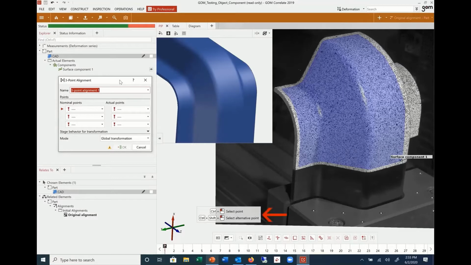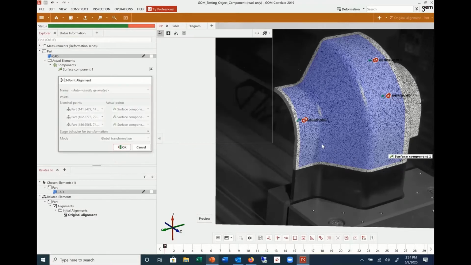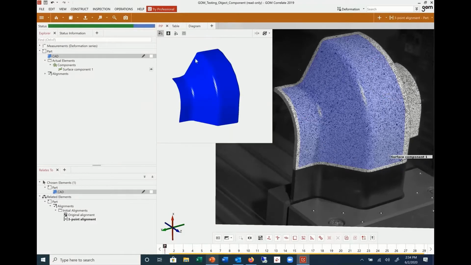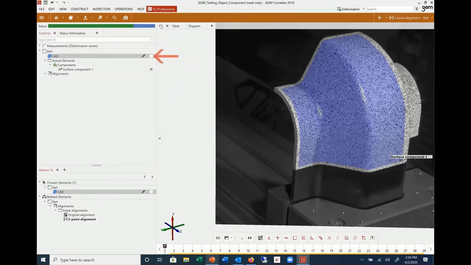Holding down Control, left-click a point on the CAD data and the corresponding point on the surface component. Do this 2 more times and click OK. Close the PIP and make sure the CAD is visible in the 3D view.